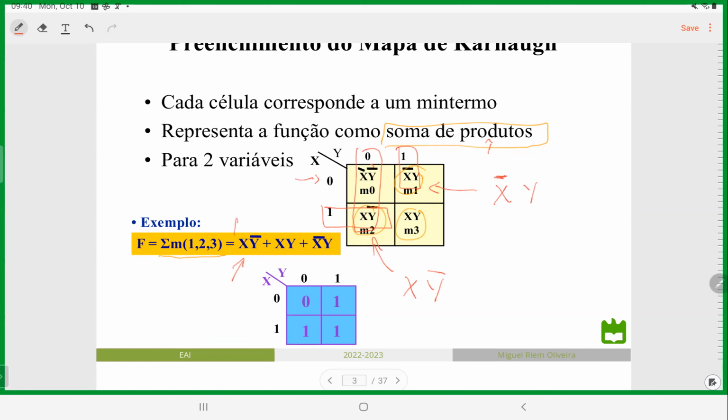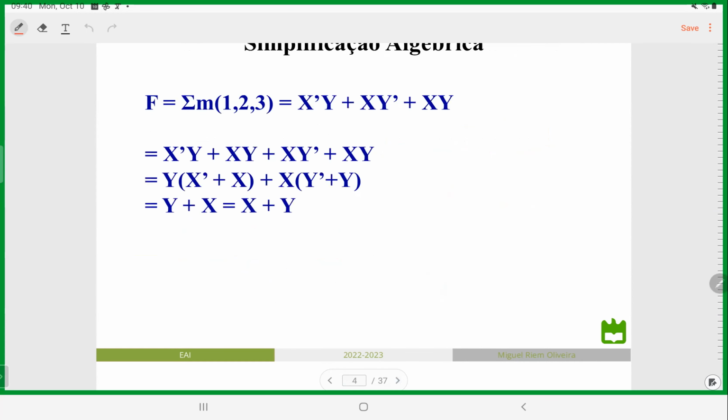I don't think this is correct because the order here is not correct. So next, I will show you a better example.